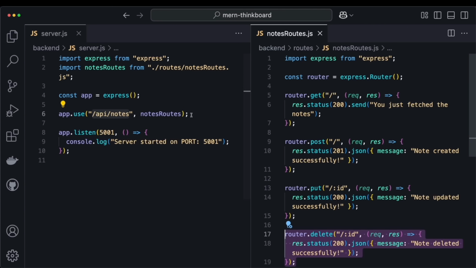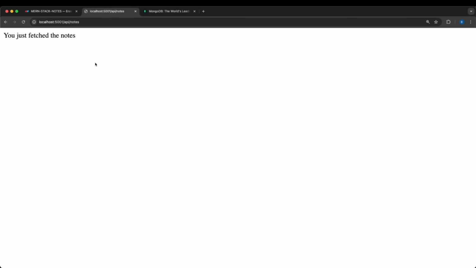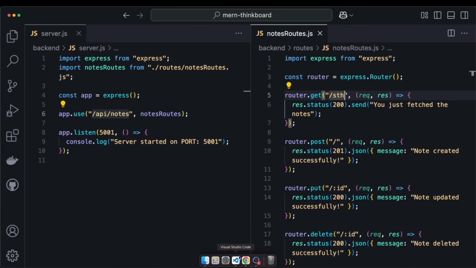Let's actually test this out. If we visit this part with a get request, we should get this response. I'll go right here and say /API/nodes. Let's refresh. We just fetched the nodes. Now let's try /API/nodes/something. If you refresh now, this should say cannot find, but let's try /something. I hope that makes sense. We just link them by prefixing this.